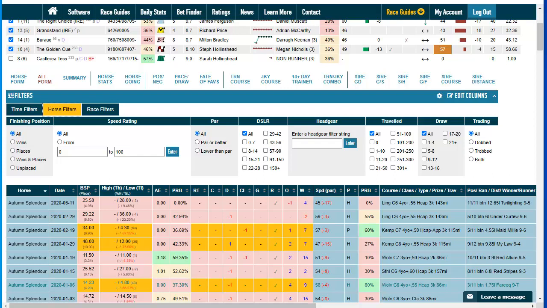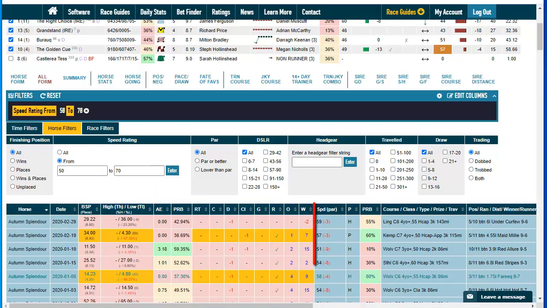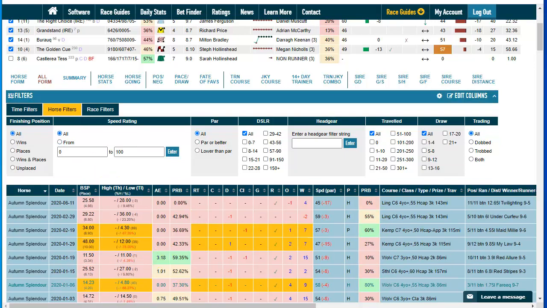To apply this filter, select from, enter your lower and upper values and hit enter. Now you can see I've only got speed par ratings between 50 and 70. Again, I can remove this filter by either the circular X or by pressing reset, as there's only one filter I can use either way.